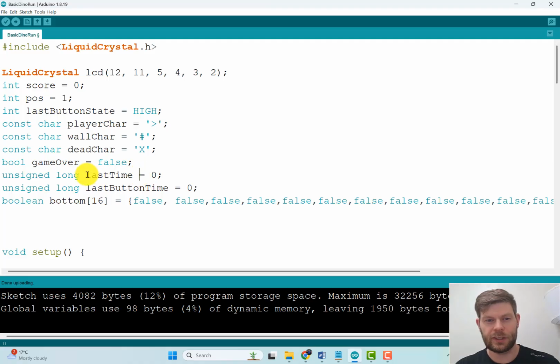Last time holds the last time the cactuses were updated. So every time it's been a certain amount of time since you last updated the cactuses, you update them again. And last button time is the last time you pressed the button. I use this twice. Once to check, hey, you've jumped up in the air, and to figure out when it's time for you to come back down. But I also use it so you can't just hold the button down and stay in the air the whole time. So I make you wait a very tiny amount of time between coming back down and jumping again, just so you can't hold the button down.